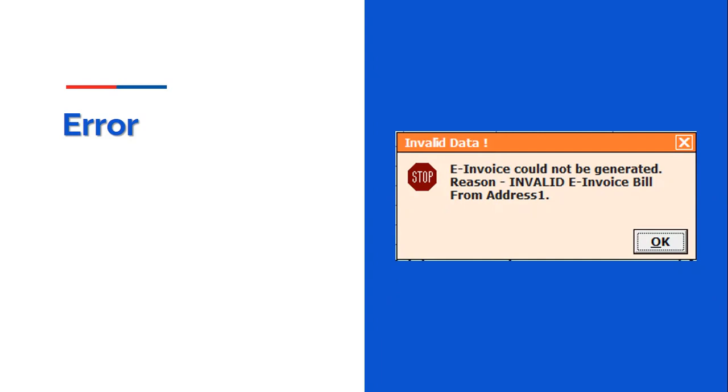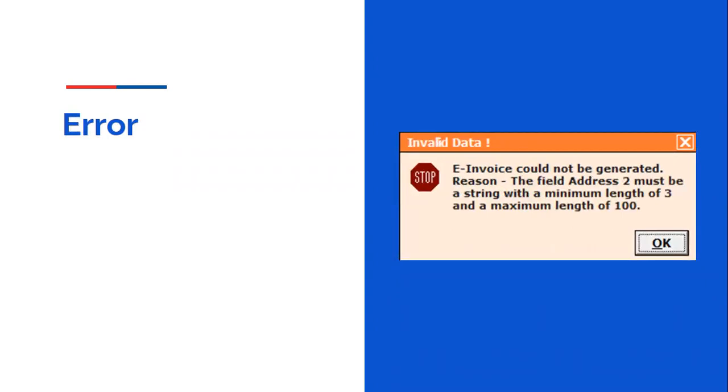Next error is error number 3. Invalid data. E-invoicing could not be generated. Reason: the field address 2 must be a string with a minimum length of 3 and maximum length of 100. Like the first error, we will see the solution. The same thing applies here. The first error was a product error, but here it is an address field error. The field address 2 must be a string with a minimum length of 3 and maximum length of 100. So the message itself gives the solution for your error. Is it clear? So let me show you how to do the practical solution in our Busy software.